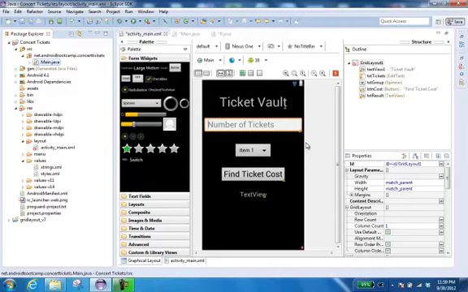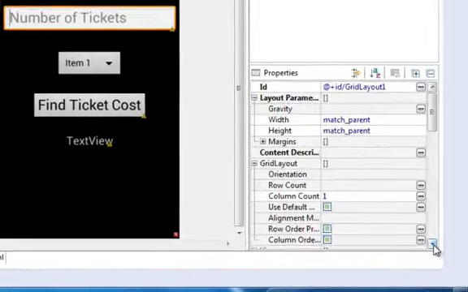Alright. Now, in fact, that's a little bit larger now. Okay. Now, if I want to erase the word text view right here, I can click to the right of the text property, and let me just show you where that is.